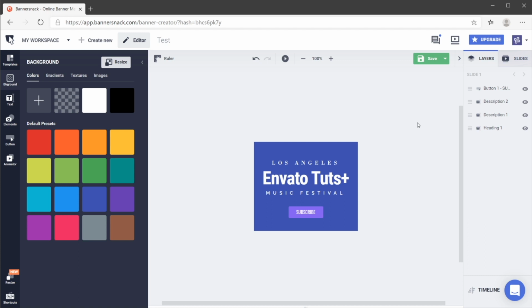Now, is it as complex or as powerful as a dedicated design tool like Sketch or Figma or XD? No, it's not. It's not meant for that. But for the very simple tasks, it's a very, very good choice. And because it runs in your browser, you can basically use it from any computer. Now, with that said, Bannersnack's full potential is achieved when creating banners, because that's what it was designed for.